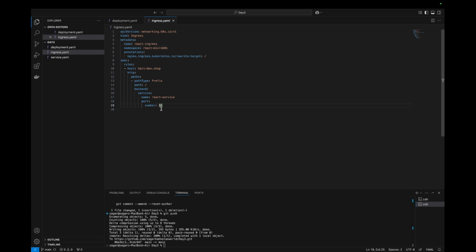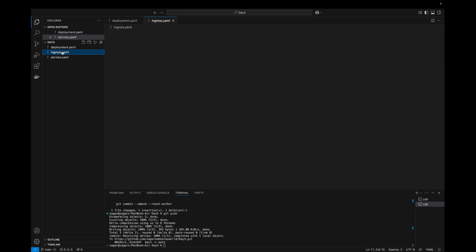I think there is no change required here as well. What I'm telling Ingress is: go and use this service. And which service? Here I named it React service. So I'm telling Ingress to go for the React service, and the port number is 80, because in the service we opened port 80. The service port is 80, so this is the port you have to give there.